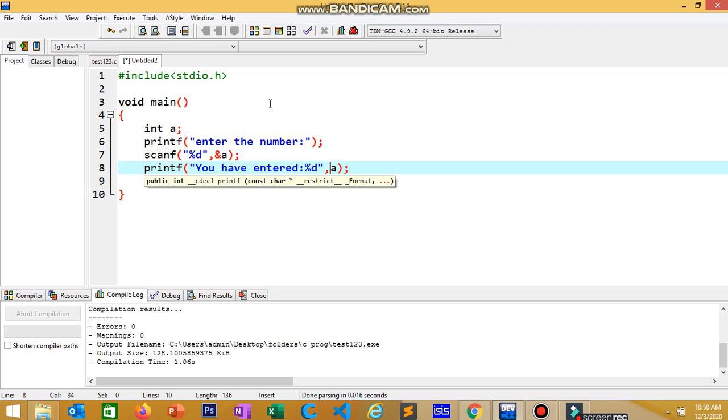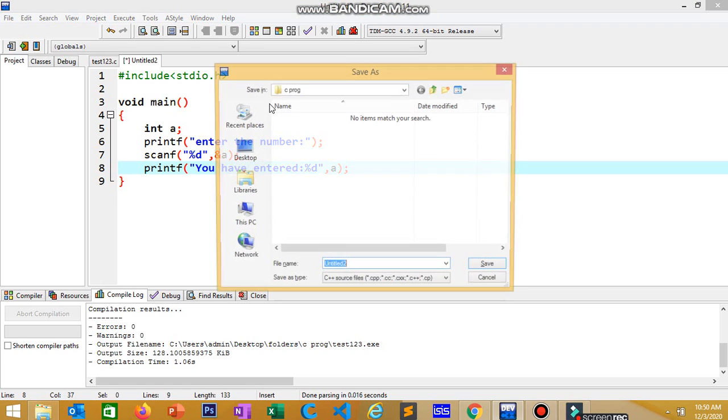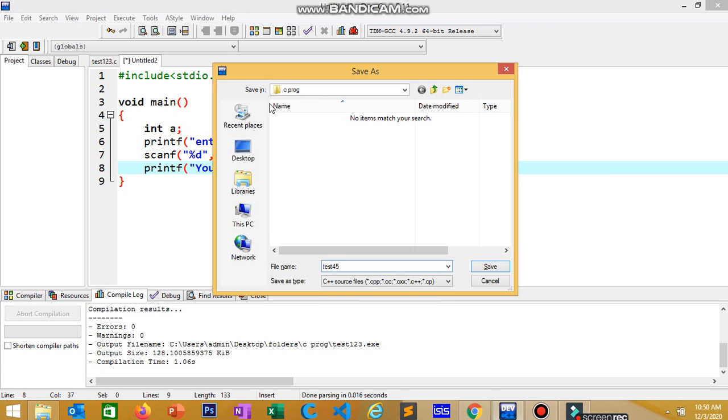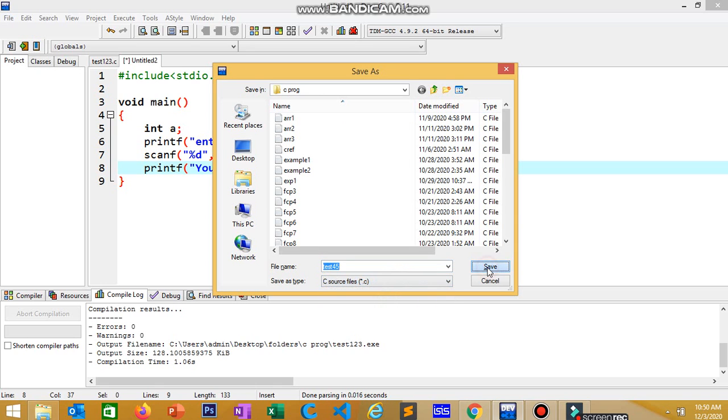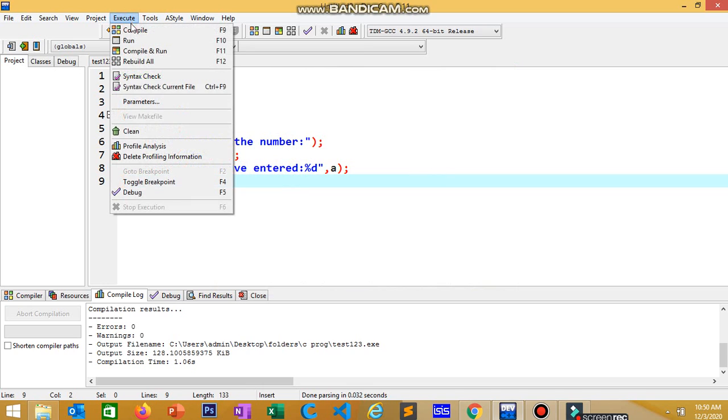So this is it. We are good to go with this program. We'll save it and name it test45, with the .c extension. You can use any name you want. Okay, so this is fine. Now we'll go to execute and compile this code.